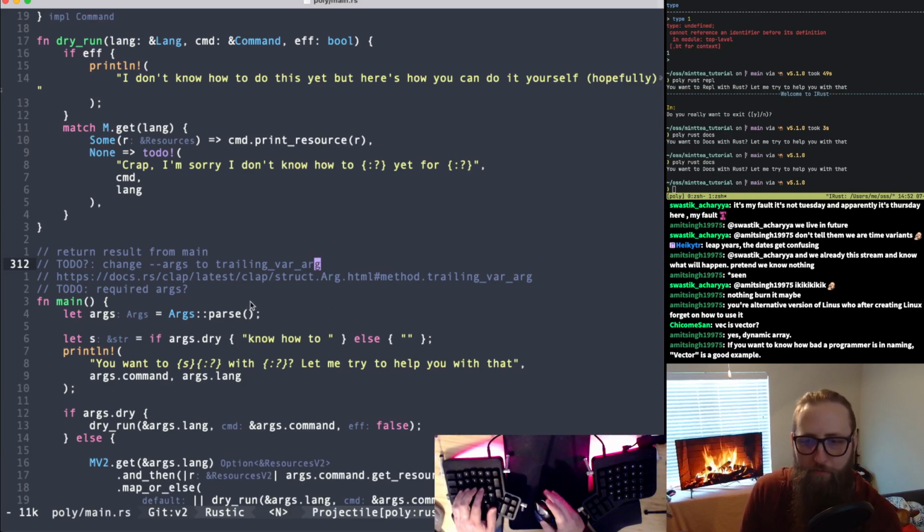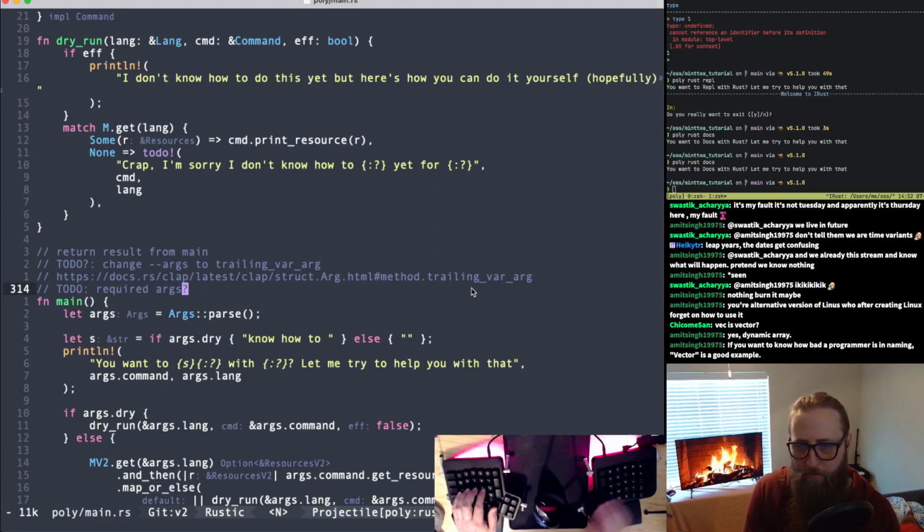Yeah, vector's a good example of a bad name. Yeah, I could feel that. A lot of languages have vectors and they can mean very different things in those languages. We have vectors in Clojure as well.